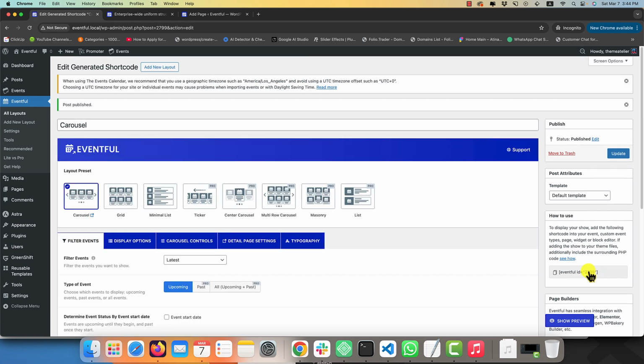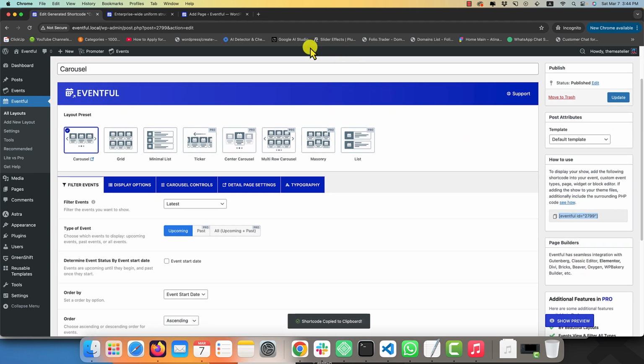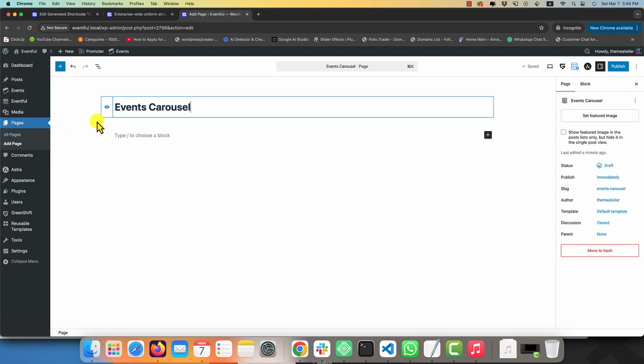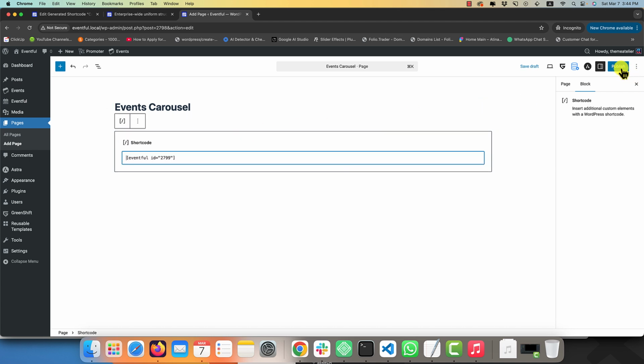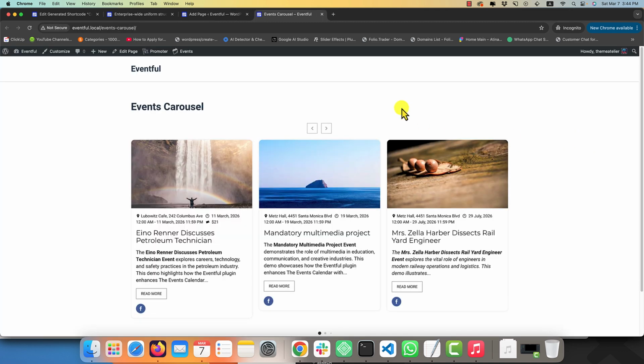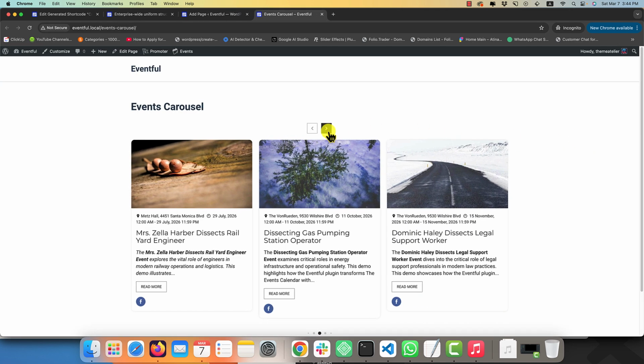After publishing, Eventful will generate a shortcode for this layout. Copy the shortcode. Next, go to Pages and create or edit any page where you want to display the carousel. Paste the shortcode into the page editor. Then, publish the page. Now, visit the page on the front end. You will see your Eventful carousel layout displaying the events.